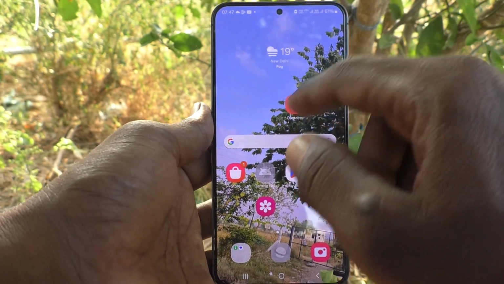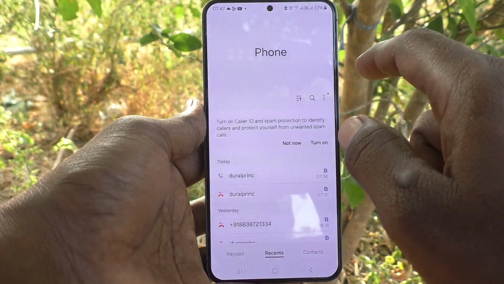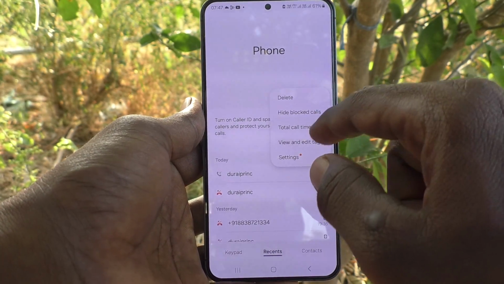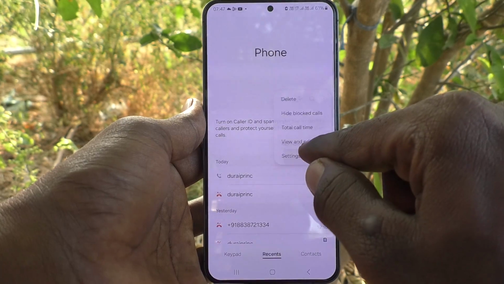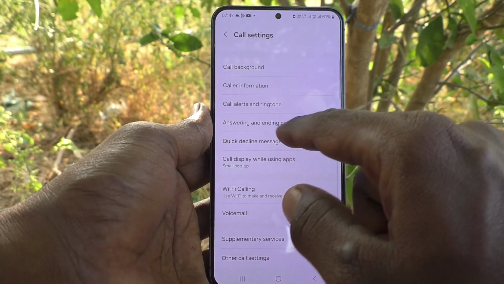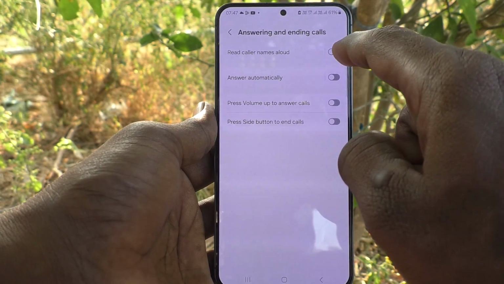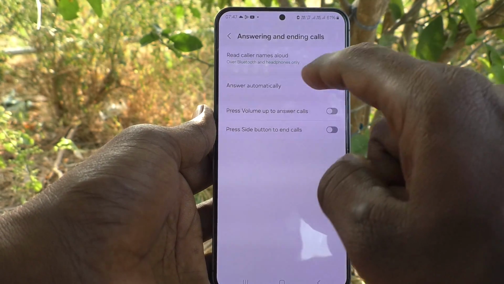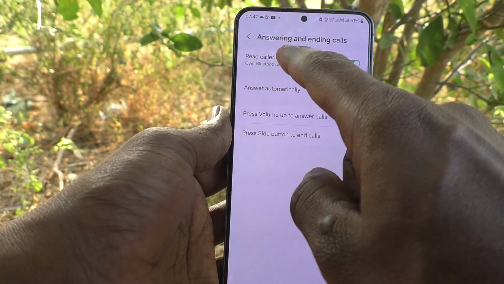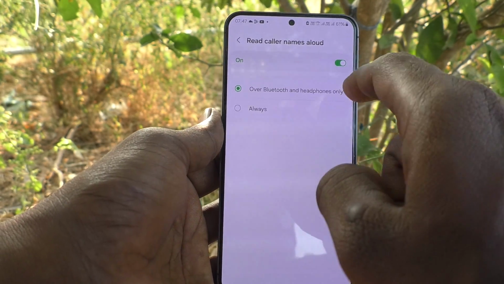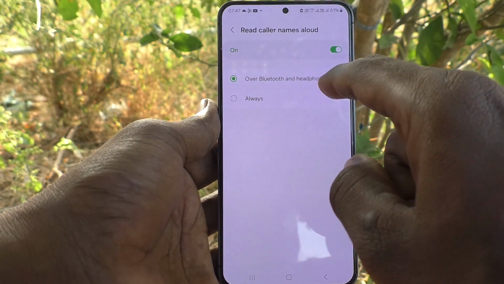First of all, in your phone, go to dialer and go to these three vertical dots and click on settings here. And here select answering and ending calls, and here click on read caller names allowed. Now click over read caller names allowed, and it is by default set to over Bluetooth and headphones only.